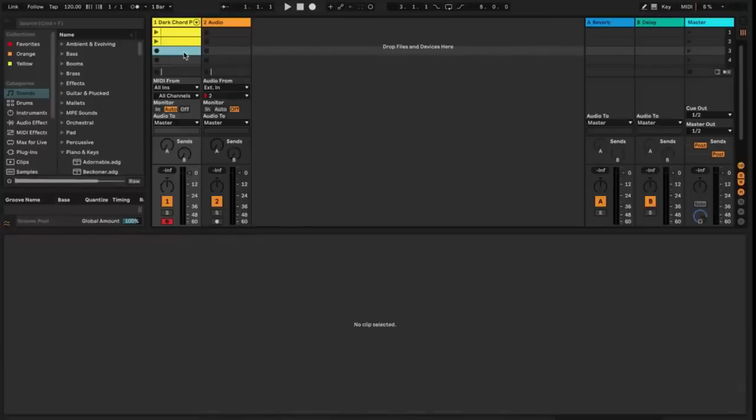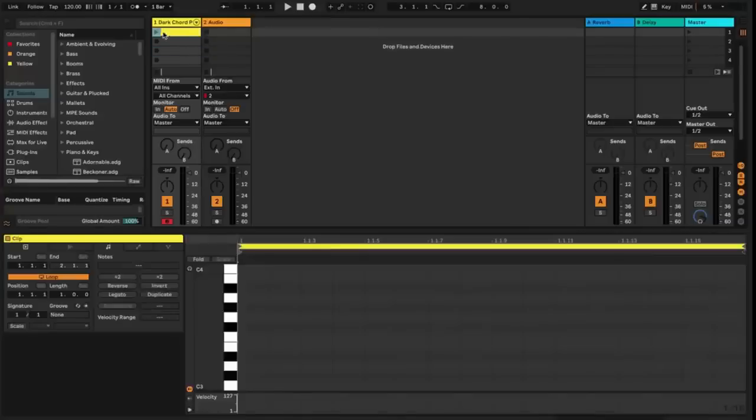Now that we have created a MIDI clip, let's see what's in there. When you select a particular MIDI clip, the selected clip will be shown here. This area is called the clip view on Ableton Live. This is the area where the clip will be shown on Ableton Live.